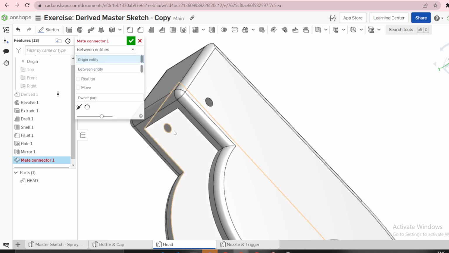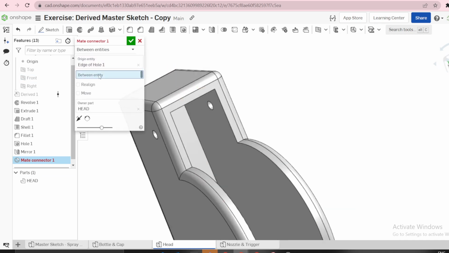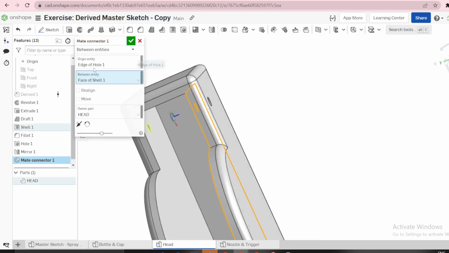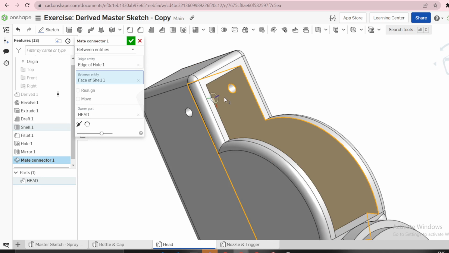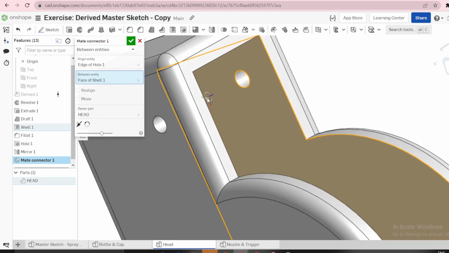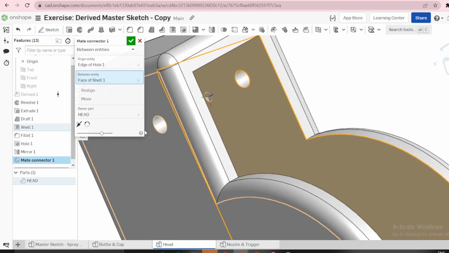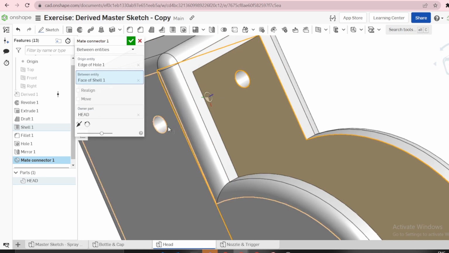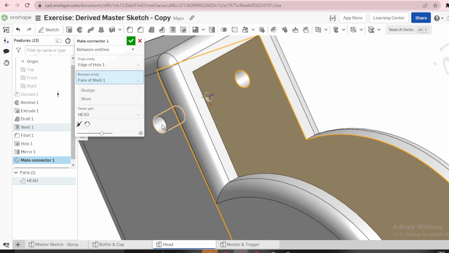Therefore, the origin is this, but now another entity is this. Therefore, the mate connector goes between the origin and the face you select. But the origin of this one lies between a line that is between these two. That is the origin of this hole. The center is where the origin is.